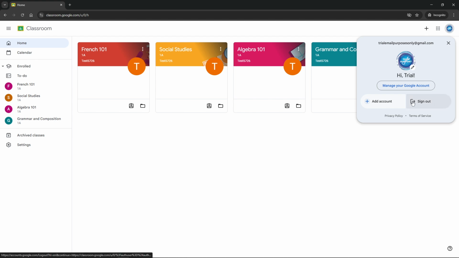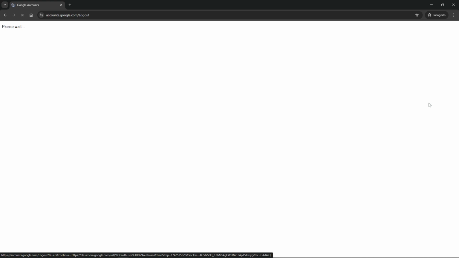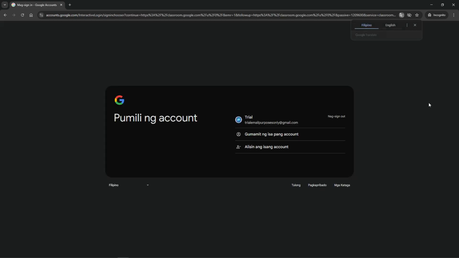In the drop-down menu, you will see an option that reads Sign Out. Go ahead and click on Sign Out to exit from your Google Classroom account. If you've been using multiple Google accounts on the same device, you might instead see an option that says Sign Out of all accounts. Selecting this will sign you out of all Google services linked to those accounts on the current browser. It's a useful feature if you're finishing up on a shared device and want to ensure no other accounts remain logged in. And with that, you've successfully signed out of Google Classroom.